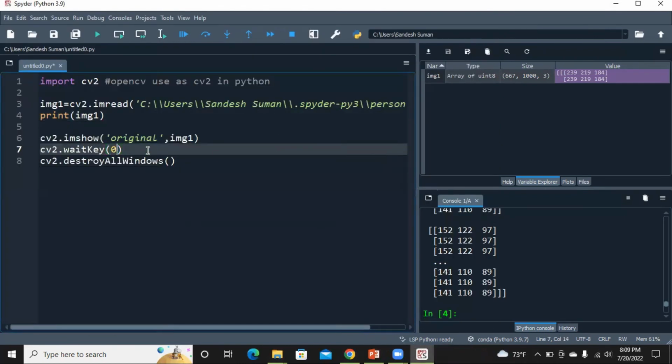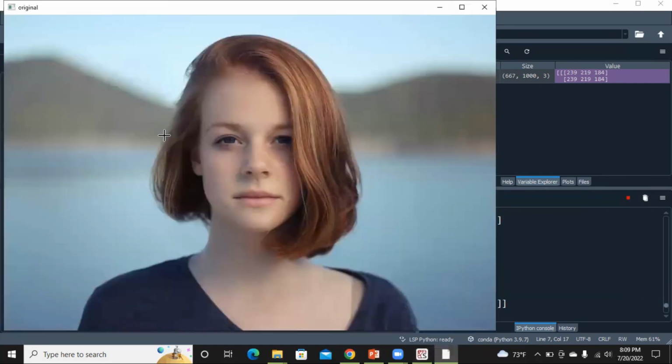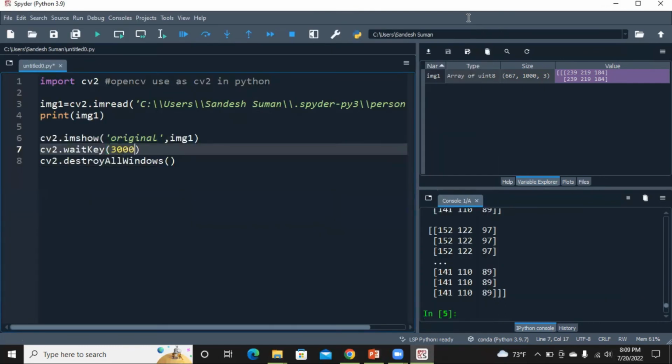So the importance of cv2.waitKey is that it shows the image up to a particular time. Let's say that I type here 3000. So it is going to run my image up to 3000 milliseconds, or you can call it 3 seconds. So let's count it: 1, 2, 3, and it disappears, right? Yep. So that is what the wait key does. It's actually used for showing your image up to a certain frame of time.